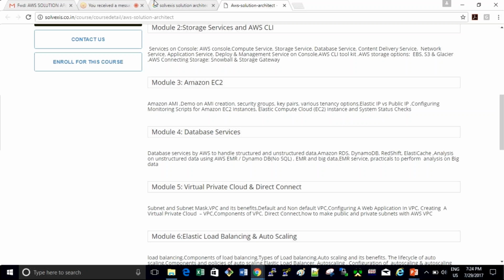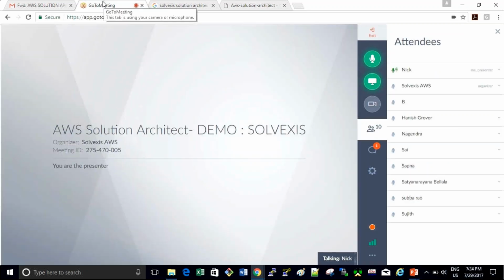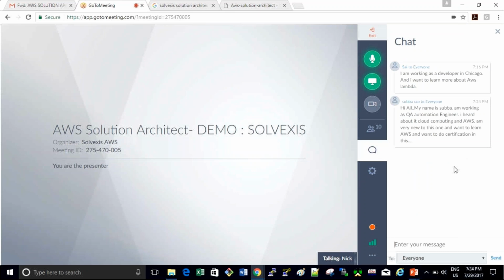Lambda, definitely I'm going to cover, but I'll cover a sample example of how Lambda works, and then I'll give you more references to Lambda. You can go and learn about them. Okay. Yeah, thanks.